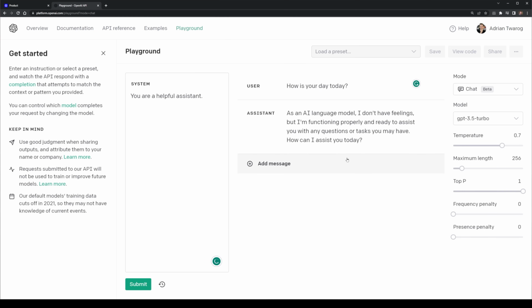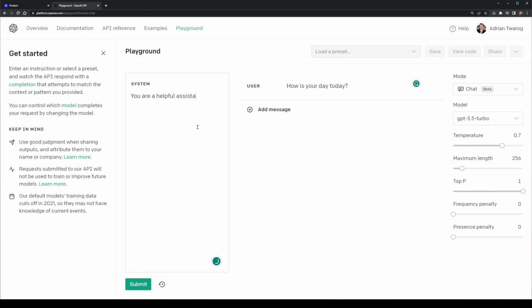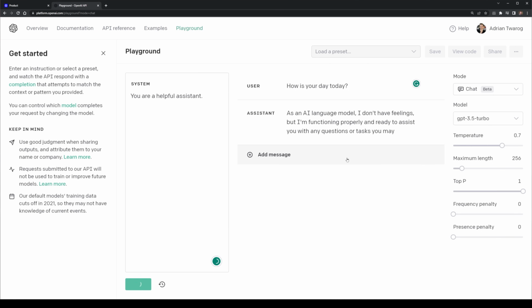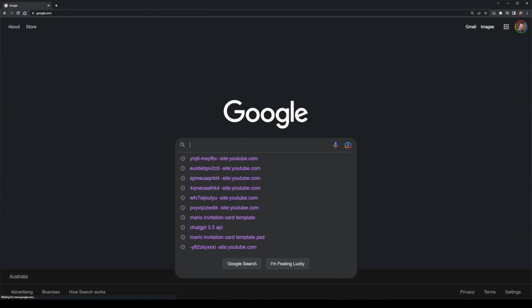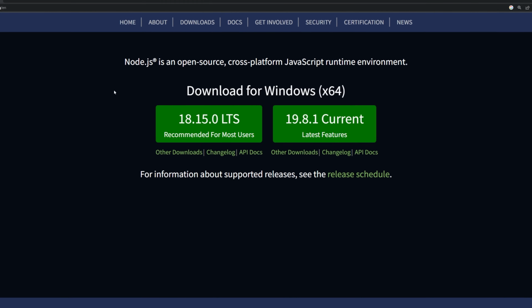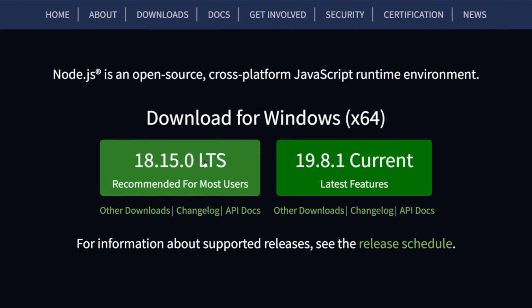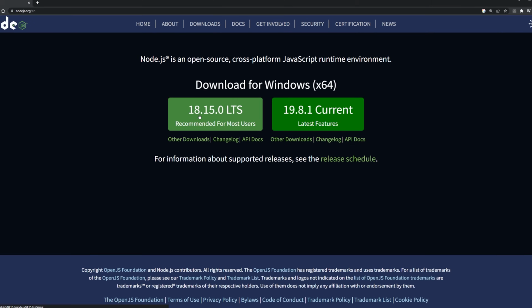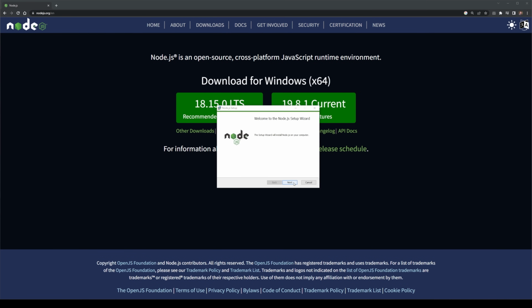While I don't have access to it just yet, the documentation is exactly the same for 3.5 as it is for 4. Now we'll need some software before we get started. I'll download NodeJS. This is a JavaScript runtime and it'll allow me to create a simple REST server. I'll be using version 18.15.0 LTS, and I'm just going to go through the prompts to install it.